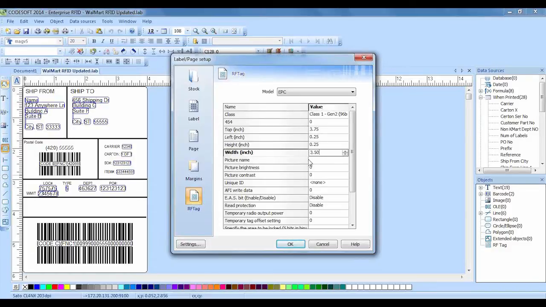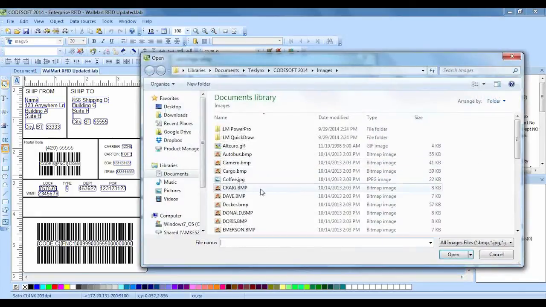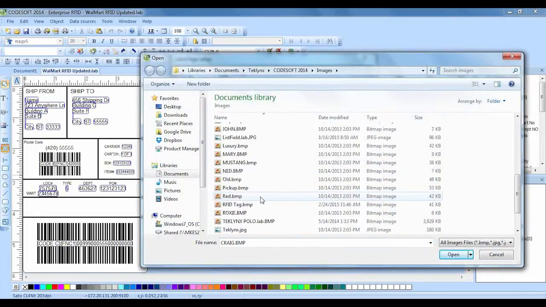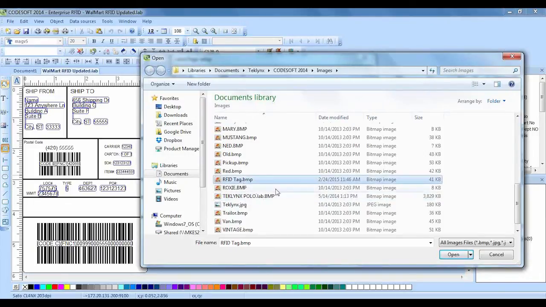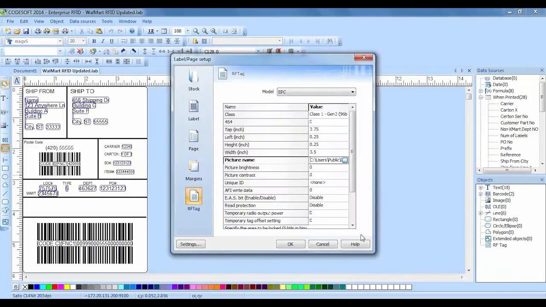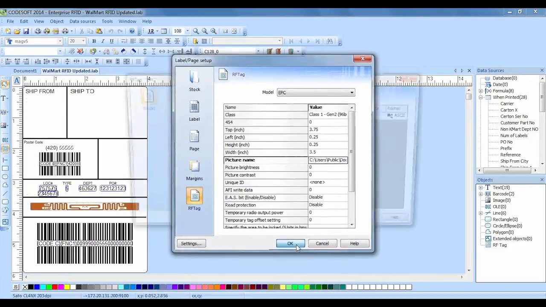We even have options to define the image that will be used to represent the tag location on that label design. I'm going to choose a graphic that looks similar to the tag type that I am using. OK, with the tag configuration complete, I can click OK and begin to define the encoding information.